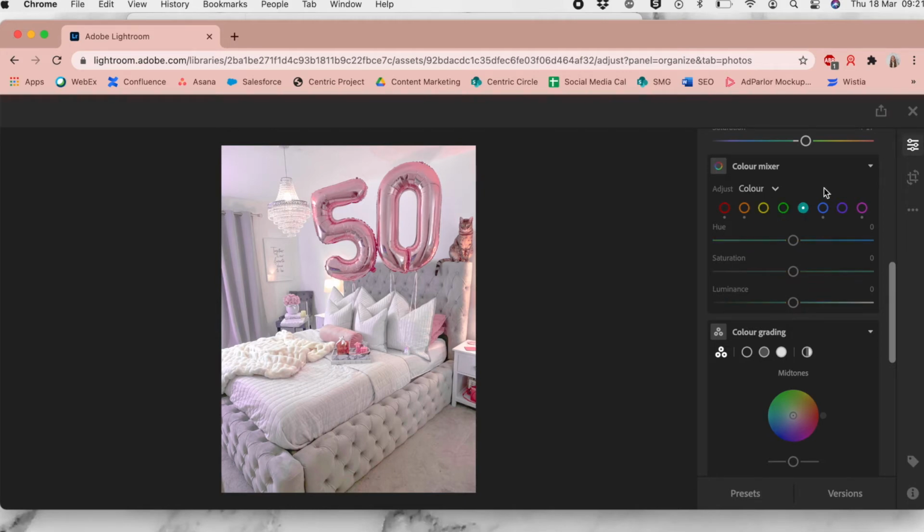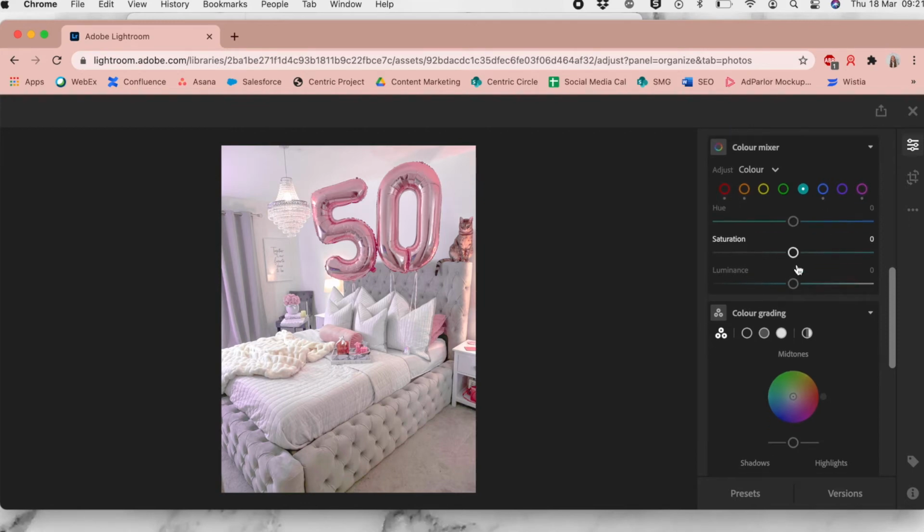So there's lots of different images, lots of different options you can have here. Obviously I'm not going to go in and adjust the greens or anything, as I don't have them in my image, but you can see here how the colours changed the look of the actual image itself and just made those pinks pop a bit more.